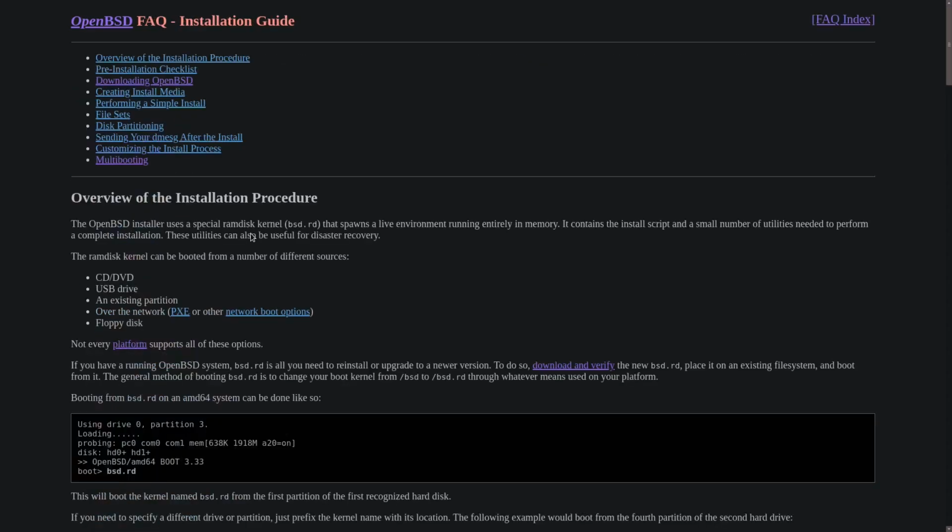And today we are in the installation guide. Okay. So, overview of the installation procedure. The OpenBSD installer uses a special RAM disk kernel, bsd.rd, that spawns a live environment running entirely in memory.